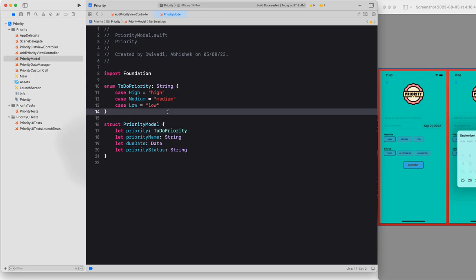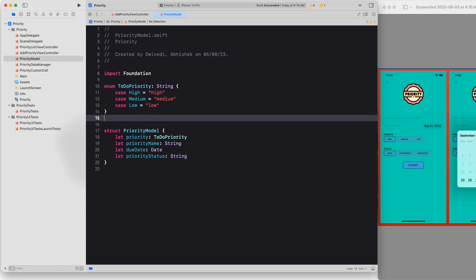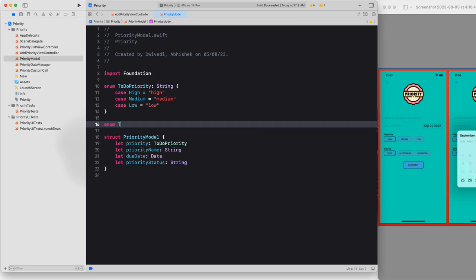We need one for priority status also, because what values can priority status take? No, what is the priority status? It can be to do, in progress, or completed. So there can be only three values. Correct. Even in that case, we are going to use an enum.